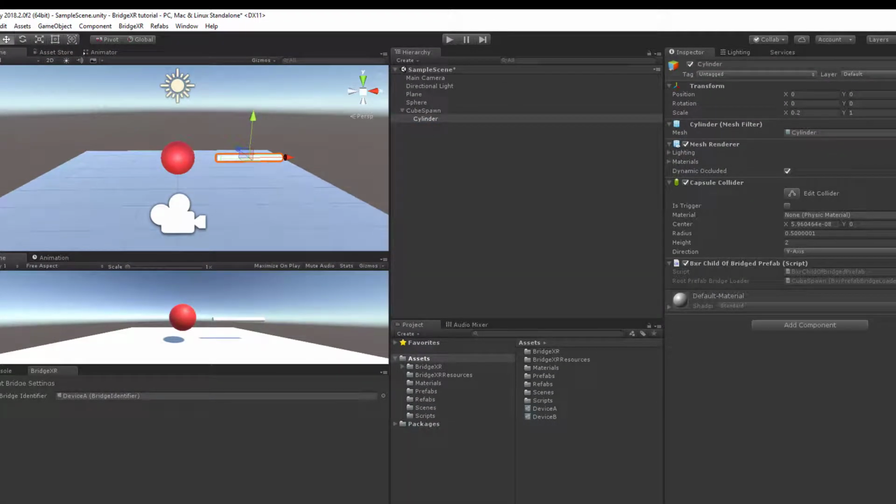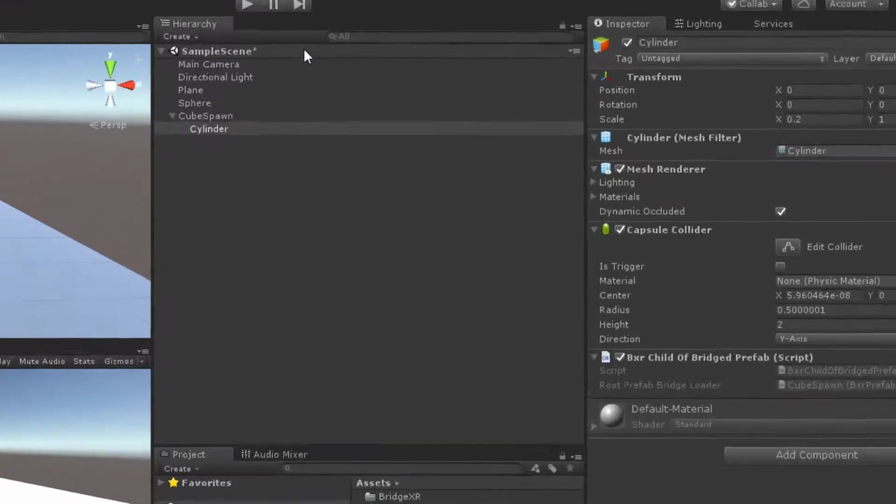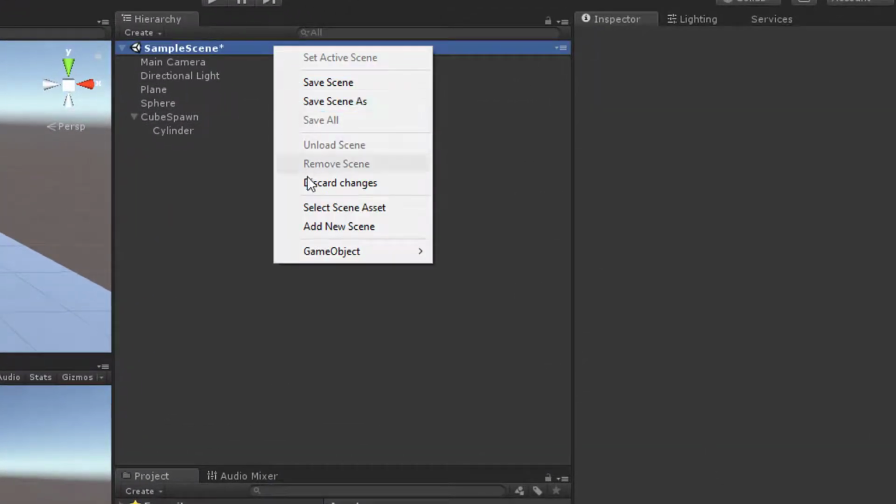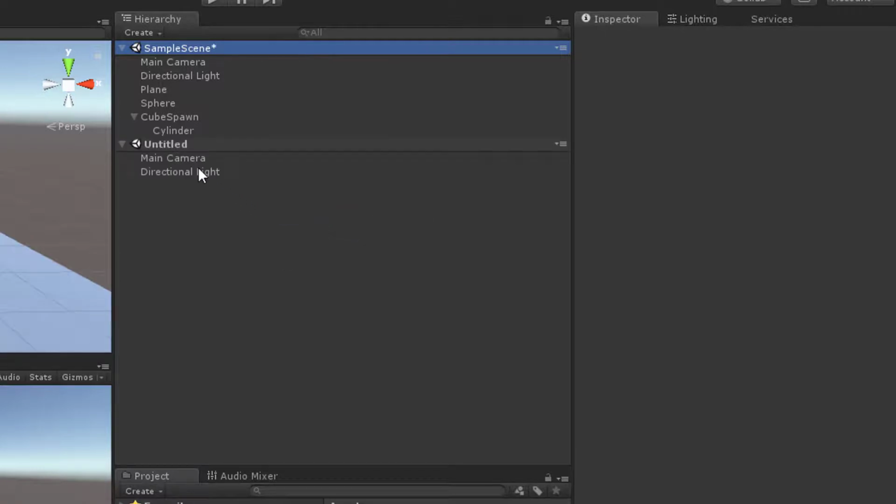Next, we'll show an example of creating a scene bridge. Using a scene bridge, you can selectively load an additive scene to your current scene based on the current active bridge ID. For this example, we will add a UI canvas to the scene.